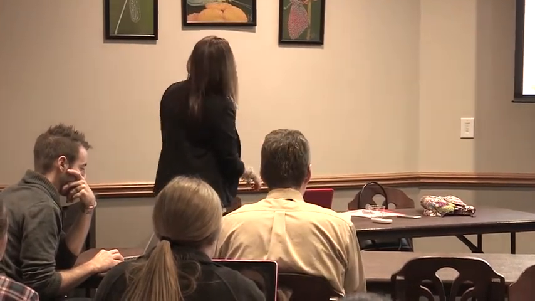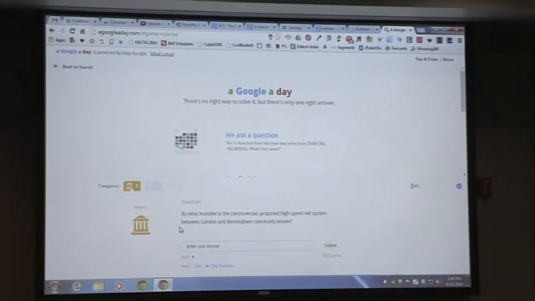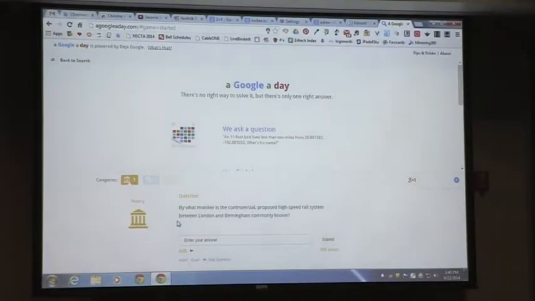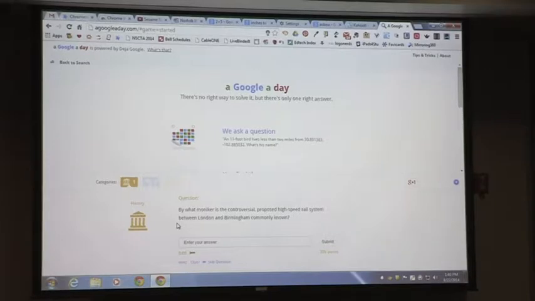So this is Google a Day, and this does a great job of helping you learn appropriate search in Google. I haven't been here for a long time, so let's see. When you go to Google a Day, it basically takes you out of the Google browser and kind of locks you into this demo browser, and it asks you a question.